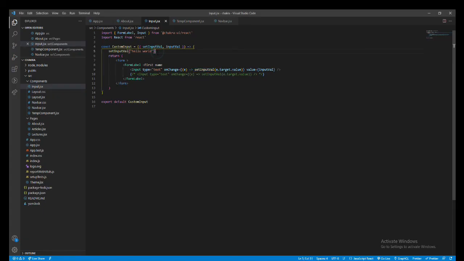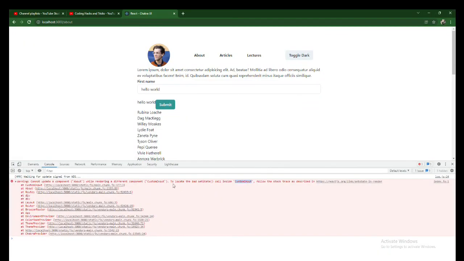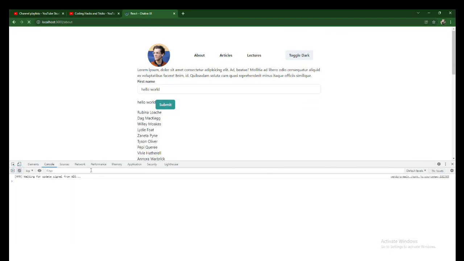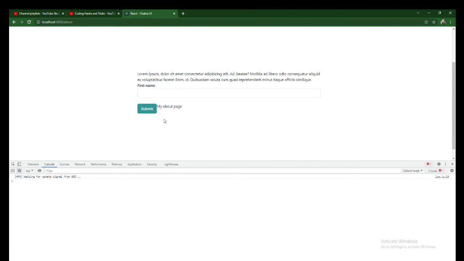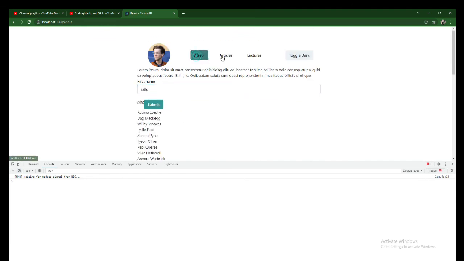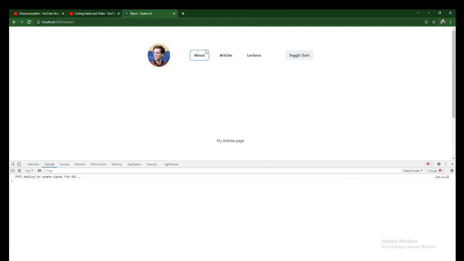So if I just delete this and save this, it should be removed. Let's refresh this. You can see there isn't any warning and we are good to go.